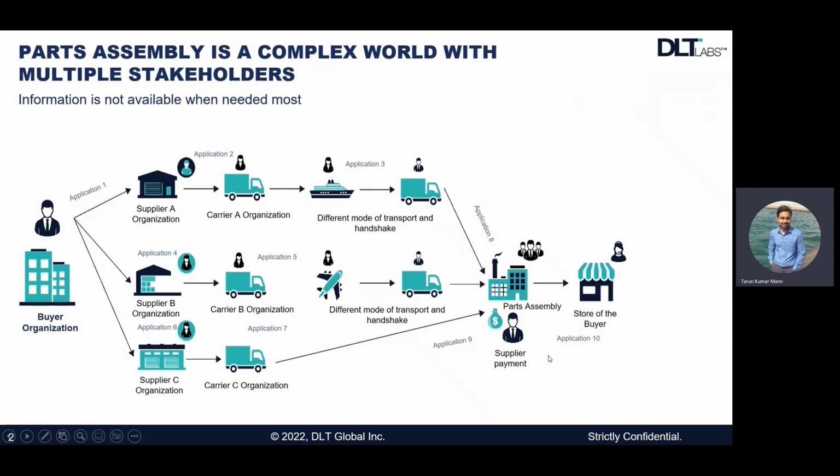When payment is done, typically the accounts payable and accounts receivable system is a separate system. And then eventually, after all this has happened, when the car is actually manufactured, it is shipped out to the stores where the actual consumer comes and purchases the car. So there are so many applications involved in this cycle where the buyer is purchasing the goods and eventually manufacturing a final product and delivering it to the consumer.